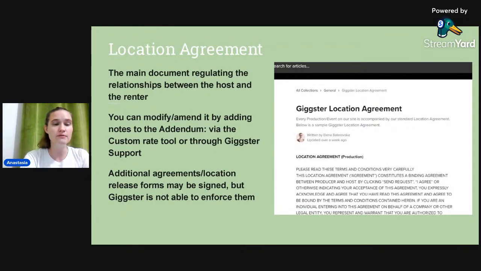We won't be able to enforce or interpret or make functional any agreements made outside of Giggster. If you come to any agreement outside of our platform, unfortunately, we won't be able to help you with any questions or issues arising outside of such agreement made off the platform. You can see the Giggster location agreement template in the help section on our website. Just type in the Giggster location agreement and you will review the template that we have available for you.